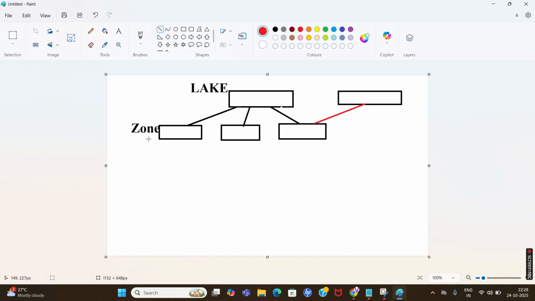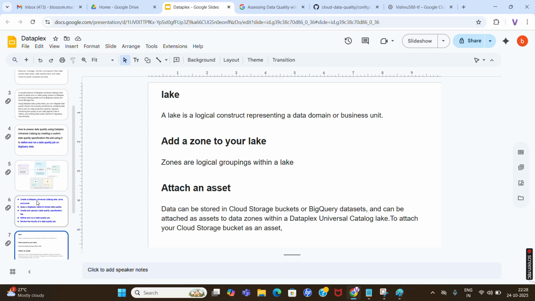Now we completed the lake and zone, friends. Then third, we need to attach an asset. Data can be stored in a cloud storage bucket or BigQuery datasets, and it can be attached as assets to data zones within a Dataplex. So we need to attach our cloud storage bucket as an asset. We are going to follow a few steps, friends. Let me explain about that.